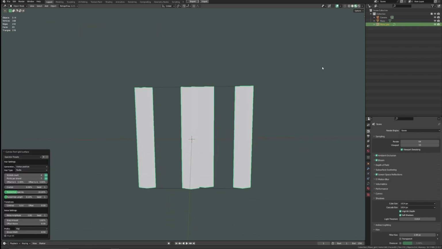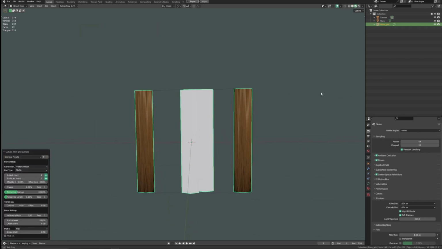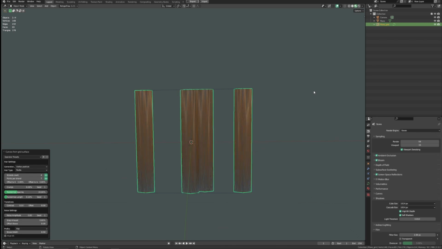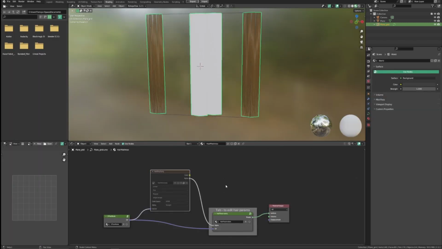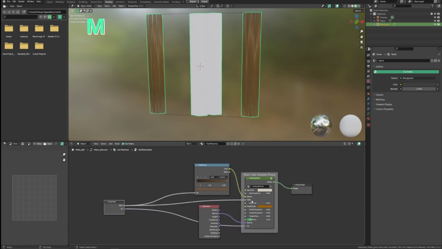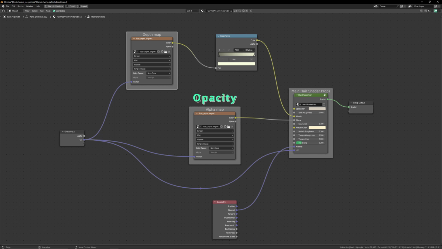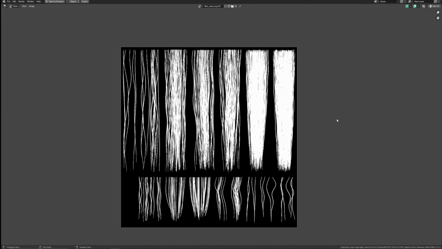By default, the hair tool is using the default hair texture, so if you have your own textures, you need to go into the shader editor, select the pre-existing texture and press M to mute. And then go into the hair parameter, bring in your opacity map and depth map and set up the shader like this. Once this is done, we go to the image editor and assign UVs for only hair layer 0. Now we can start making the hair.